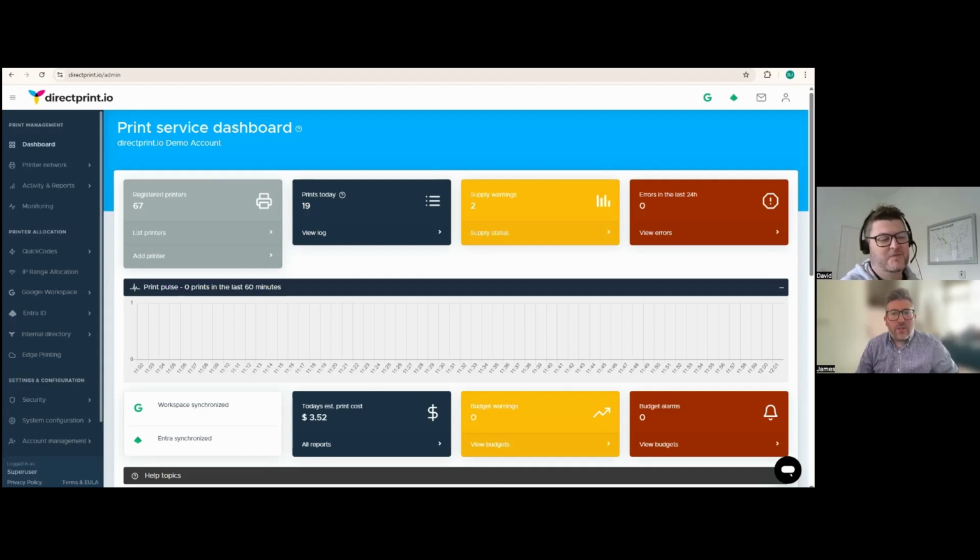David, many of our customers are on a cloud migration journey, and they want to understand how they can continue to support printing, which is often the last thing that gets thought about in a cloud migration strategy. How does DirectPrint work, and how does this help with the cloud migration strategy for customers?